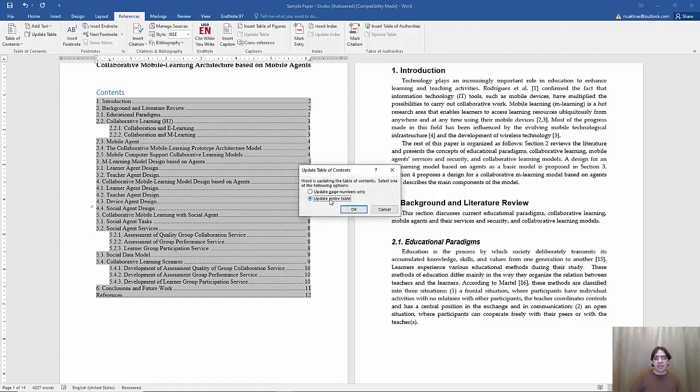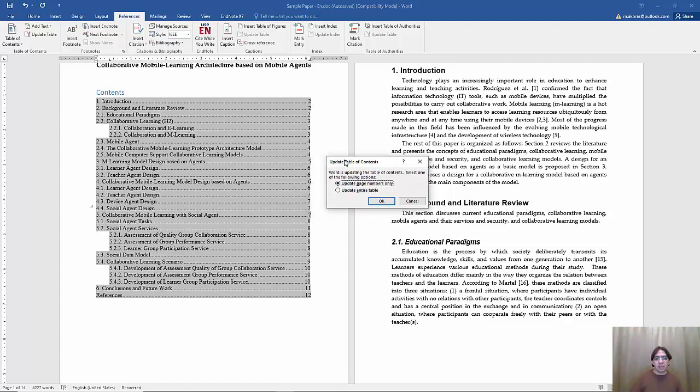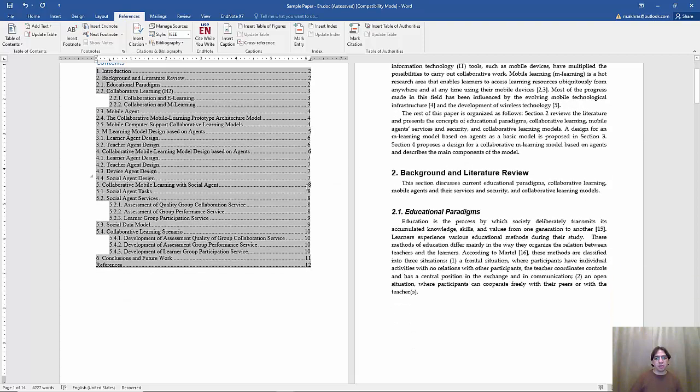Now I can update either the entire table, in case we have new titles or we removed some titles, or we only want to update the page numbers. 4.1 is now on page 6. If I update the page numbers, now we have the latest update. Now 4.1 is on page 7. This is how to create a table of contents.